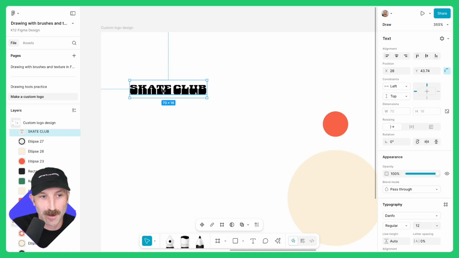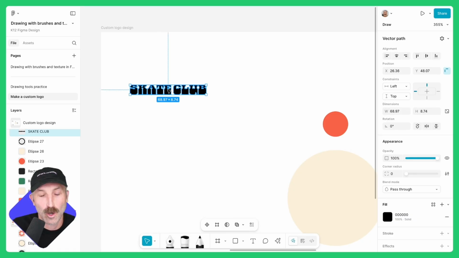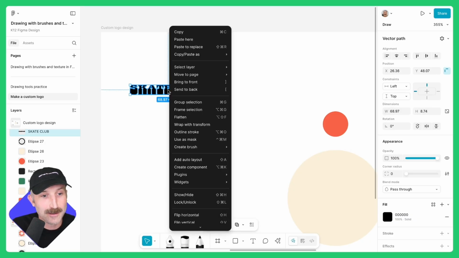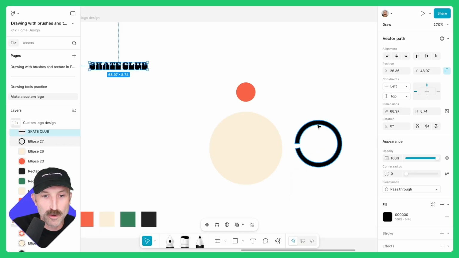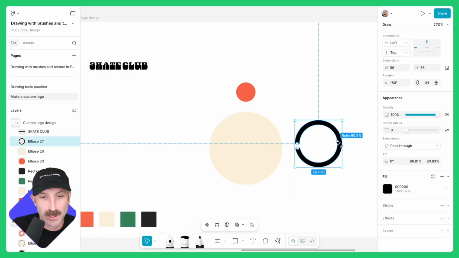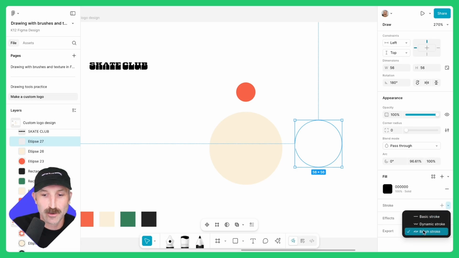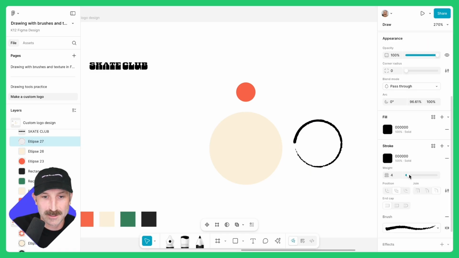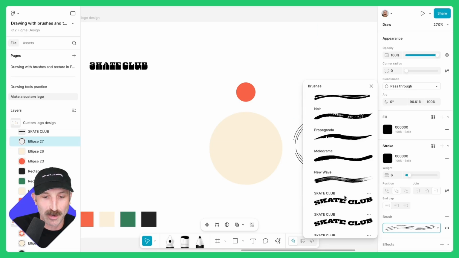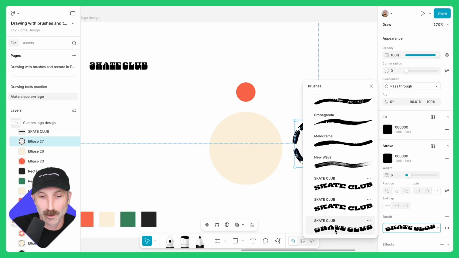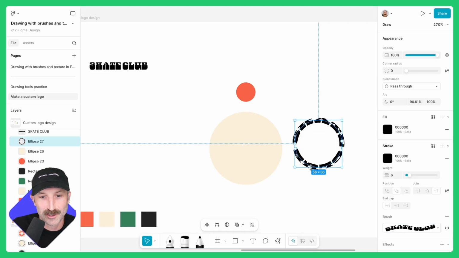Select the Danfo font, right click, and flatten. Once flattened, right click again, and create a stretch brush. Move over to this ellipse. Change the ratio all the way to 100%, add a stroke, and make sure it's a brush. Make this a little bit thicker and change that brush now to the most recent brush stroke that you made. This should say Skate Club.